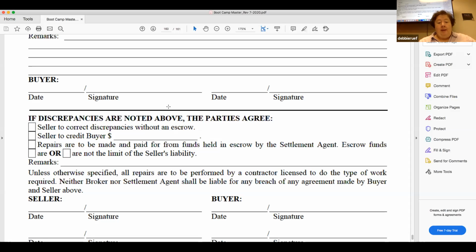Repairs are to be made and paid from the funds held in escrow by the settlement agent. Escrow funds are or are not limited to the seller's liability? Okay, so you might say we're escrowing $1,000, but when they get in there, they find out it's a $5,000 job. So if you're not sure what the price is going to be, you would say are not limited to the seller's responsibility. The seller's responsible for the entire fix, okay?